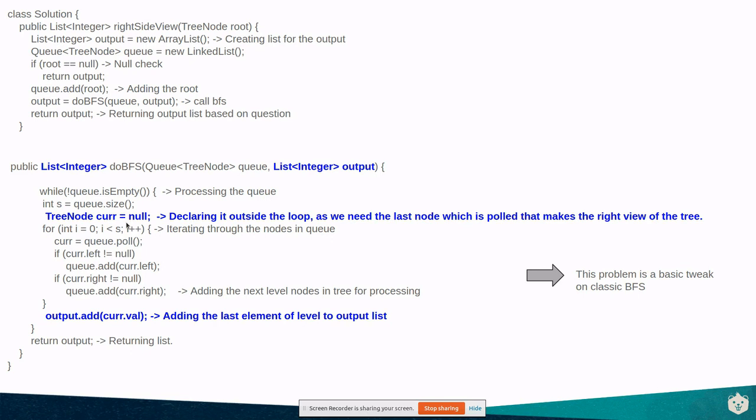So what is the difference? In the BFS, naturally, we used to add all the elements to the list. But in this case, they only want the last element. So we are adding only the last element to the list. Why are we initializing a TreeNode current outside? Because if I initialize it inside, then it cannot be accessed outside the loop, right? Because it will become a local variable. The scope of this variable will be only within this loop.